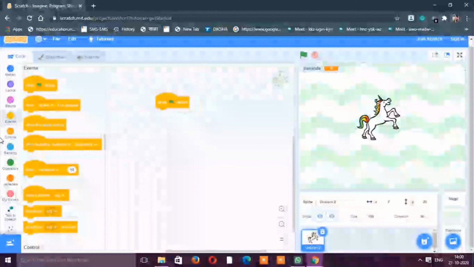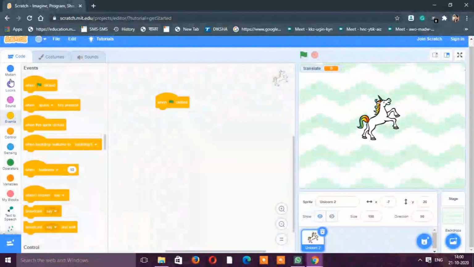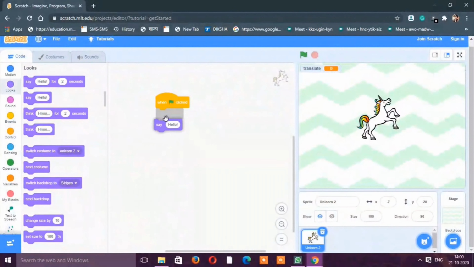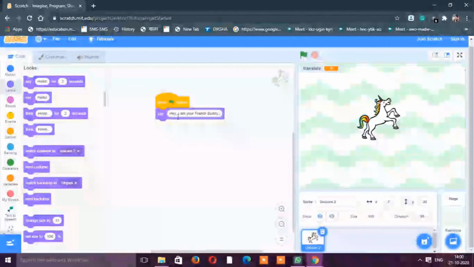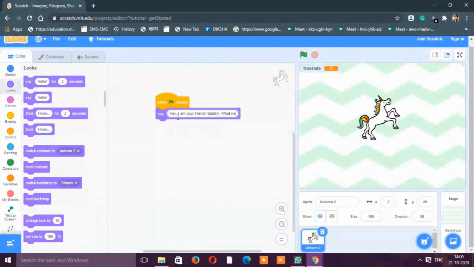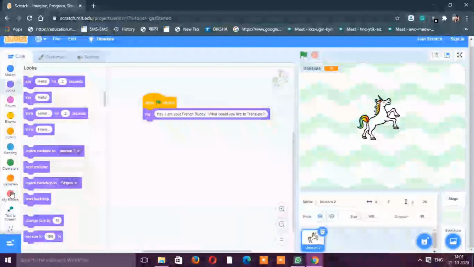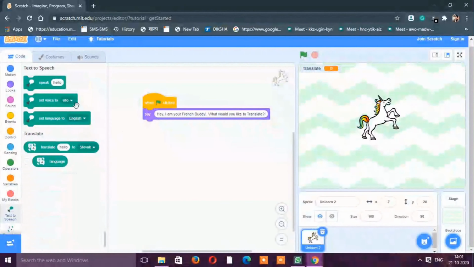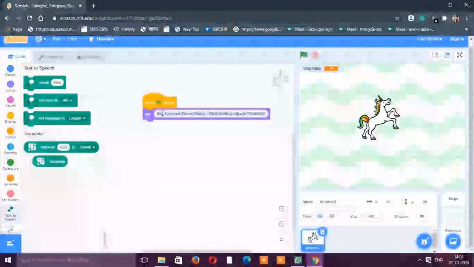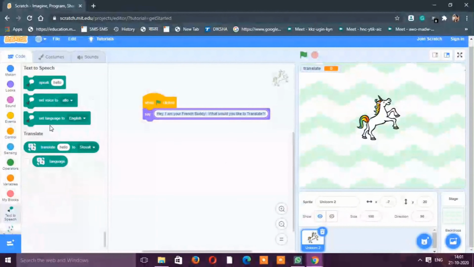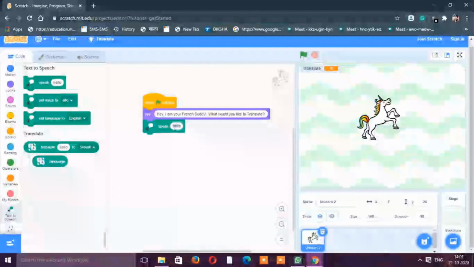Go in the sprite work area and pick up when the start button is clicked, say hello. We will change this. Okay, so now I have written my text and now I will copy it and place the first block in text to speech under it and paste it right there.